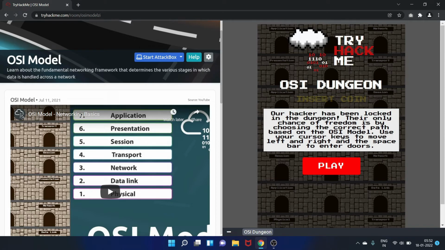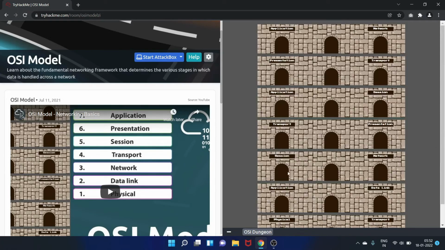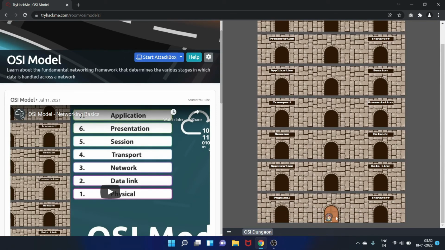Okay, our hacker has been locked in the dungeon. Their only chance of freedom is by choosing the correct path based on the OSI model. Use your cursor keys to move left and right and the space bar to enter doors. Okay, let's play. So here's the hacker.